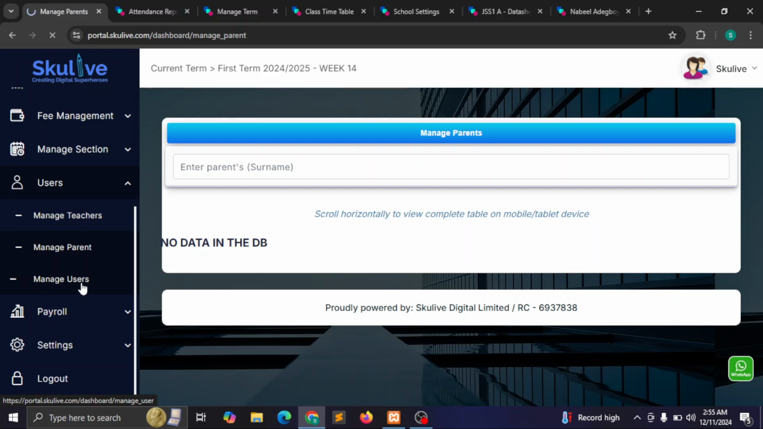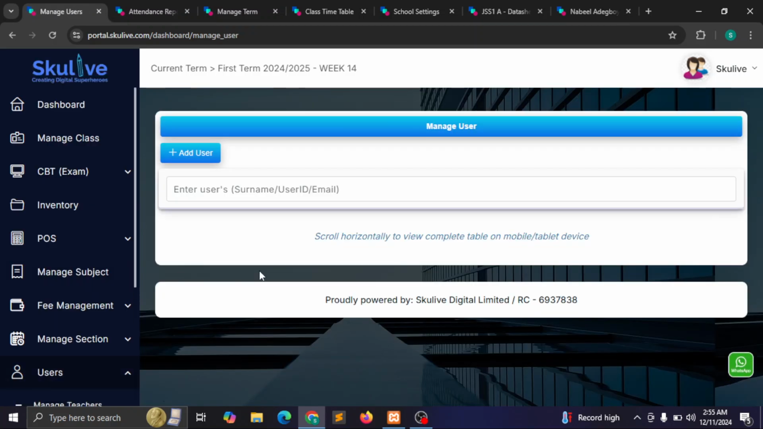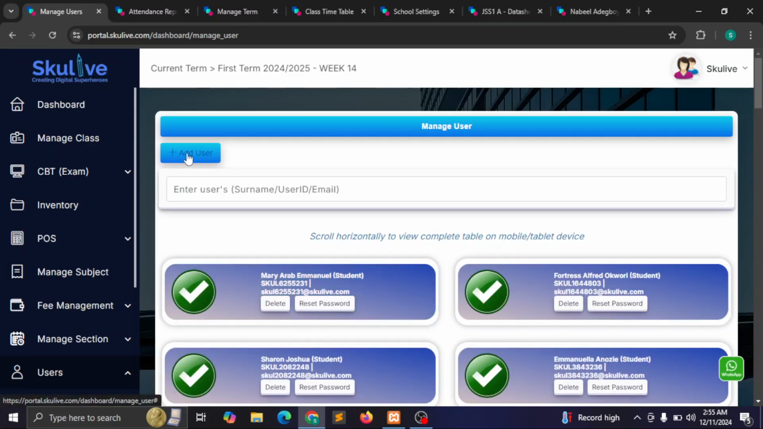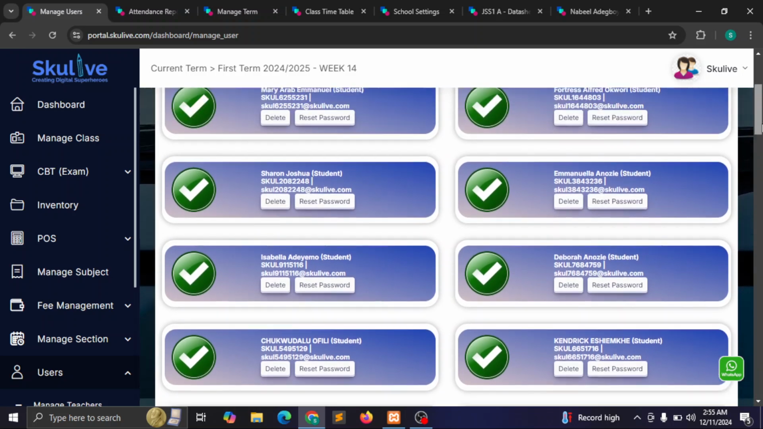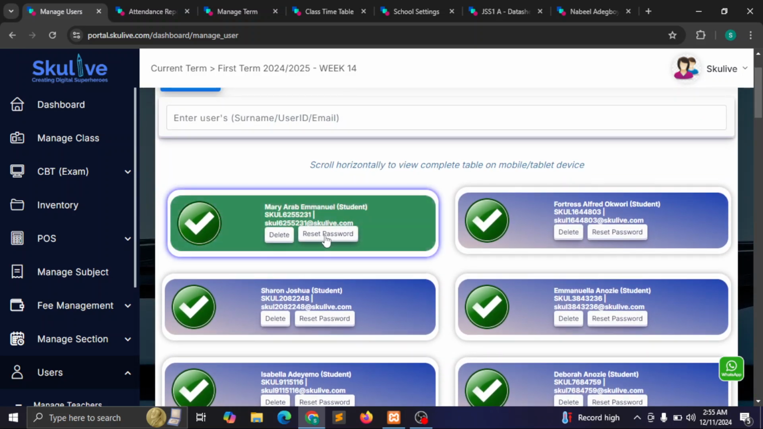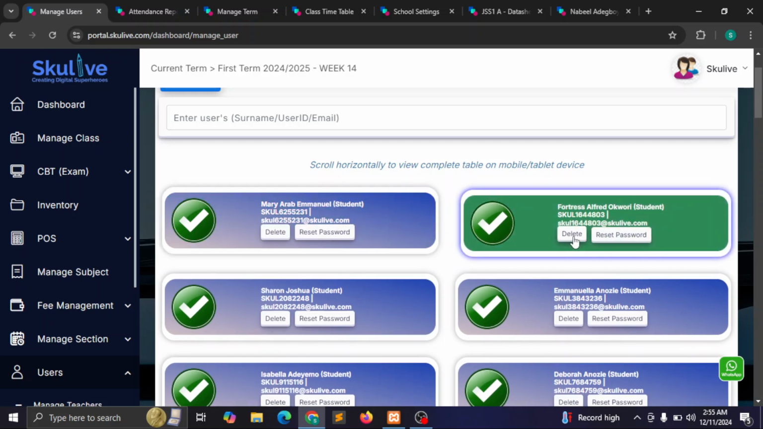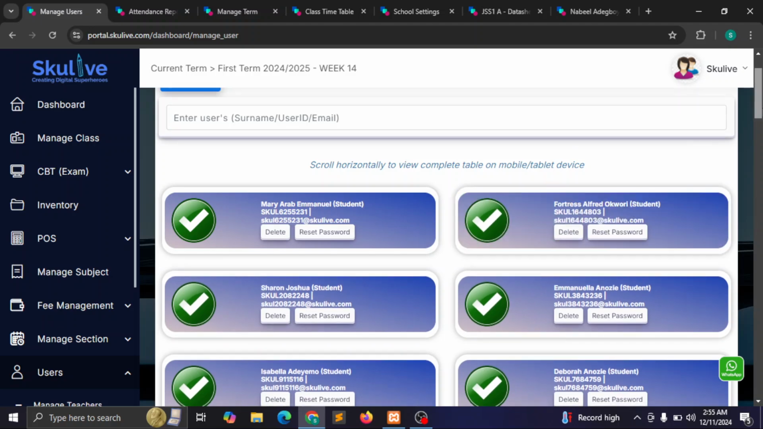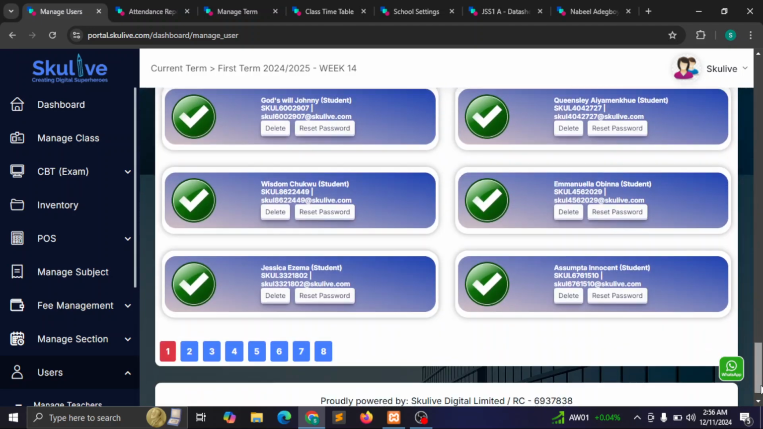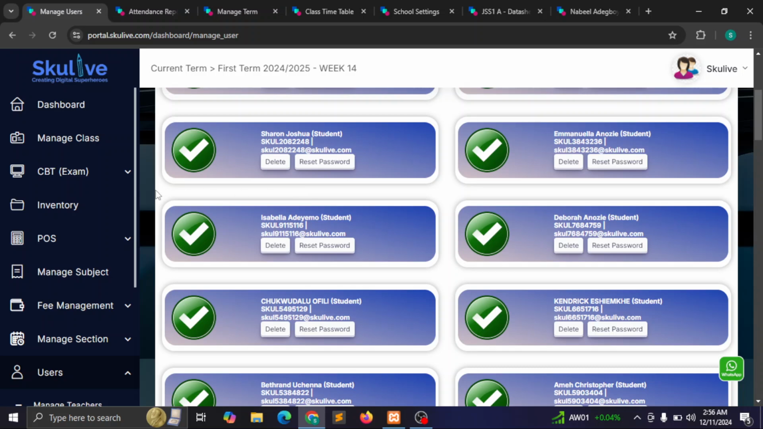So from here, you can manage users. This is the overall users in the portal. So once you click on add user from this end, you're going to add an admin user that can also have admin privileges in the software. So from here, you can reset student's password. You can see it's going to indicate if this person is a student or not. Then you can delete students. So once you delete any student from here, it's going to delete the student information. Okay, so that is that for that.